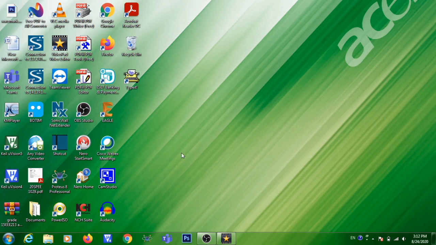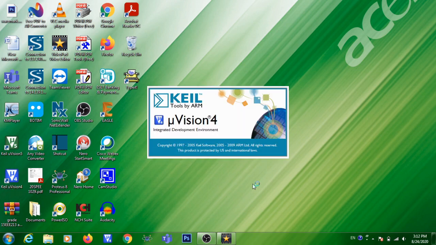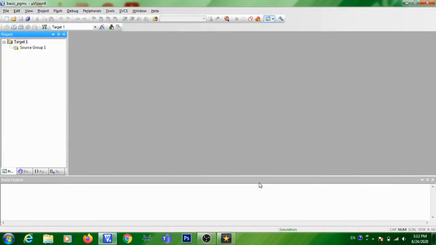In this session, we are going to see how to write a basic assembly language program and simulate the program using Keil Microvision 4 IDE. So this is Keil Microvision 4. You can click on that and open the IDE. So this IDE is used for writing assembly language programs as well as C programs in ARM microprocessors or microcontrollers.